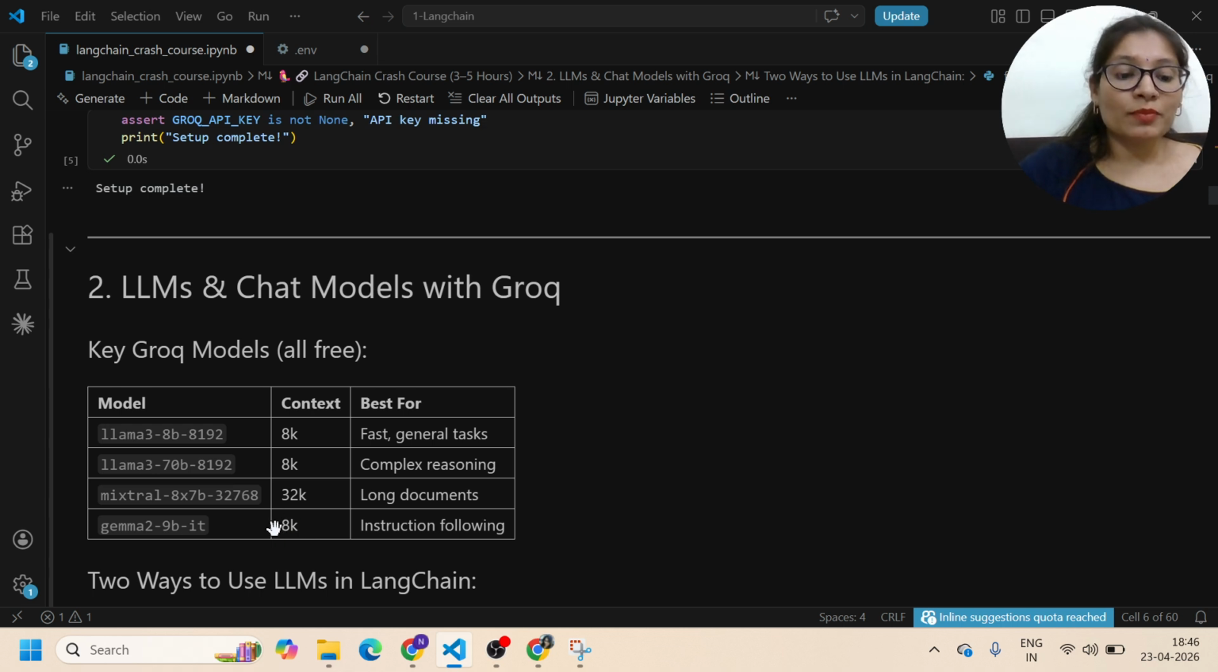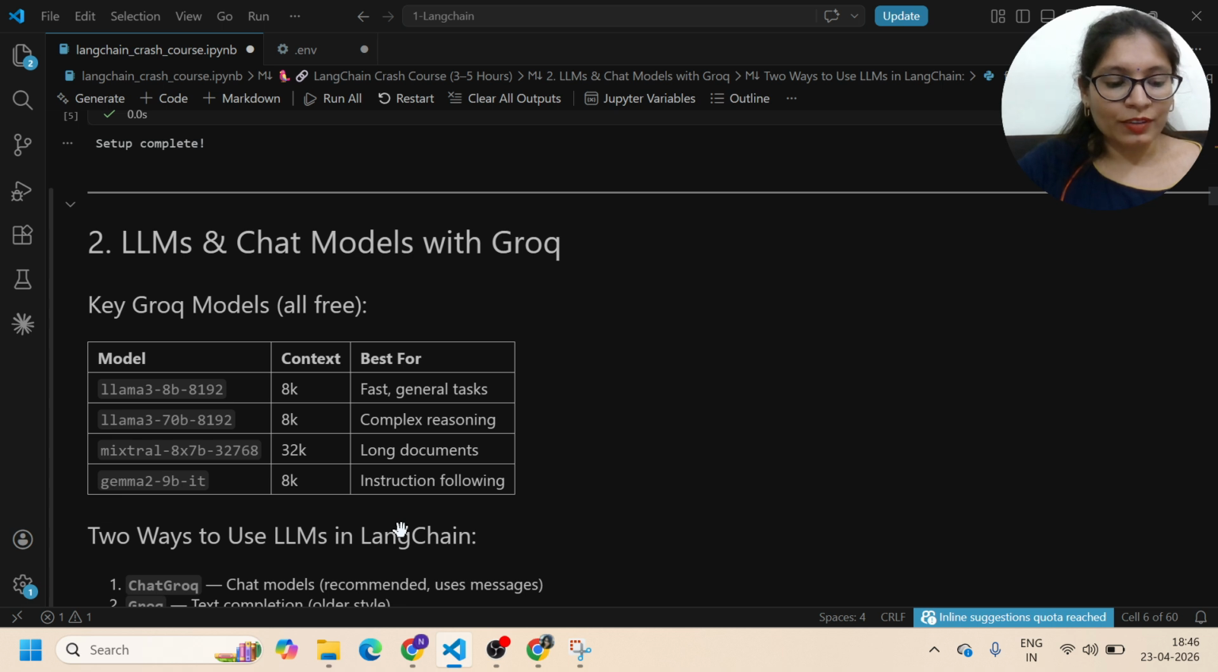So context means how much text the model can handle at one time. More context means it can read more data. This one is best for general tasks. This one is used for complex reasoning. This one is used for long documents, and this one is used for instruction following. So these are the models provided by Groq.